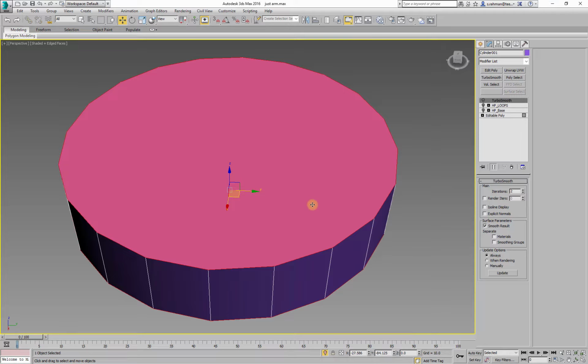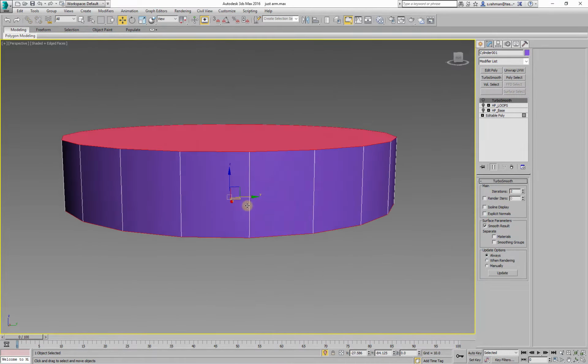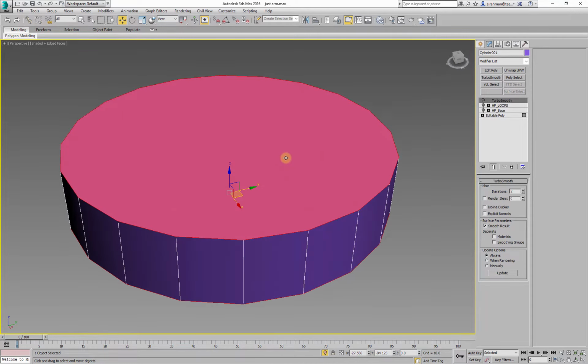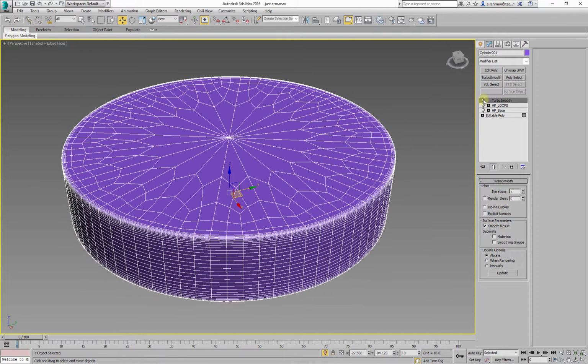At this point over here, we probably should optimize it. It's got a giant N-gon at the moment. That's not something that in the long run would be ideal, so we can go around and fix that. So for the time being, this will be our high poly. We'll call this HP underscore underscore base.